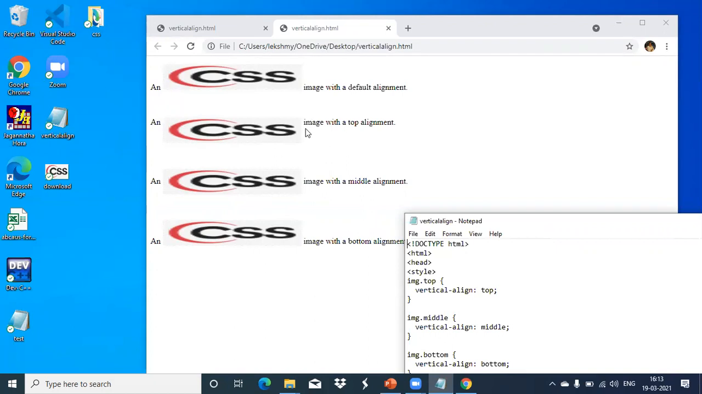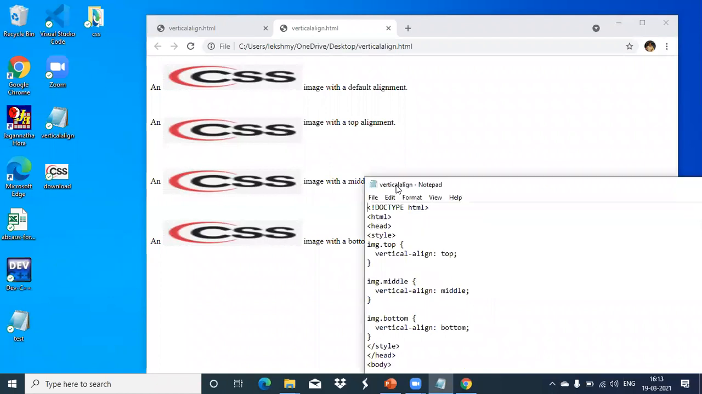If you want this image to align to the top, or this text value to align in the middle, all those things we can do using this vertical align. Okay, is this clear? That we have done the property for the image.